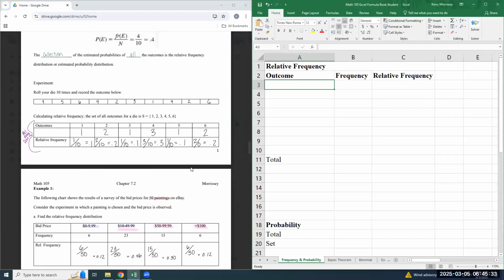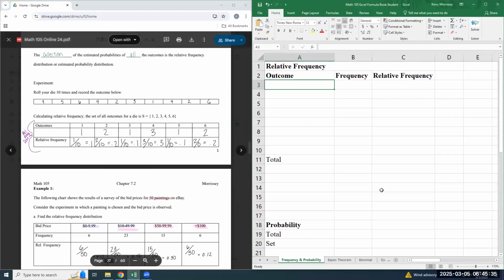Today we're going to be working on relative frequency and putting that into our Excel formula book. So right now we're in frequency and probability, and we're right on this page, and we're just going to be doing our quick dice roll experiment that we did in class. And we are building this outcome here, or this frequency distribution, and we are going to be putting it over here. So outcomes are this one right here.